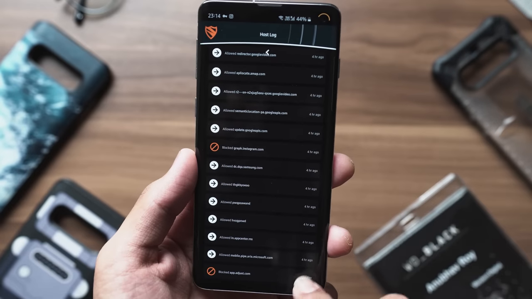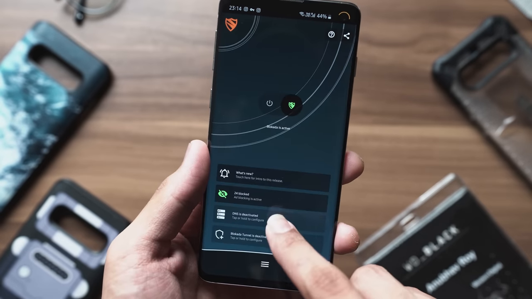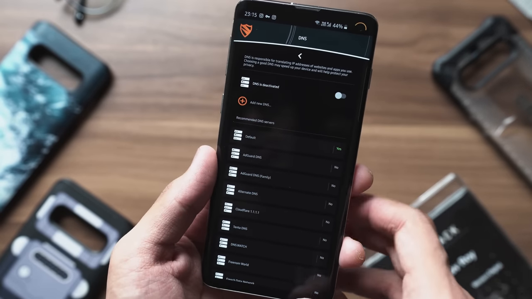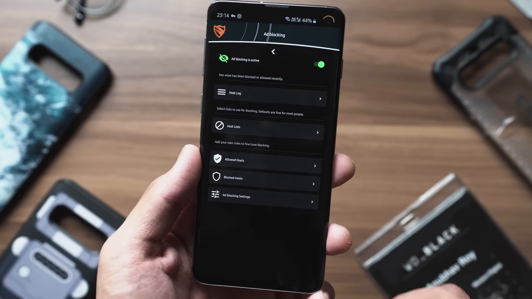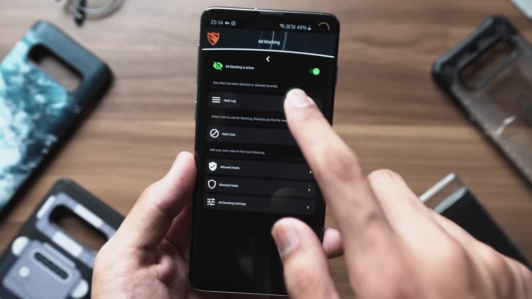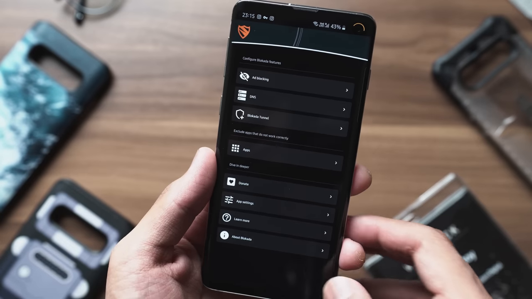Now you can also block list different applications as well as allow different applications to show ads in case you want, and the app does more than just work as an ad blocker. You've got DNS servers, you can select DNS servers to connect to, which can increase your speed and also protect your IP address. You've also got something called Blokada Tunnel, which essentially works like a VPN but requires a pro subscription.